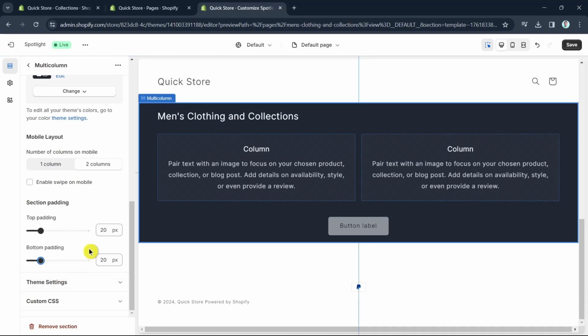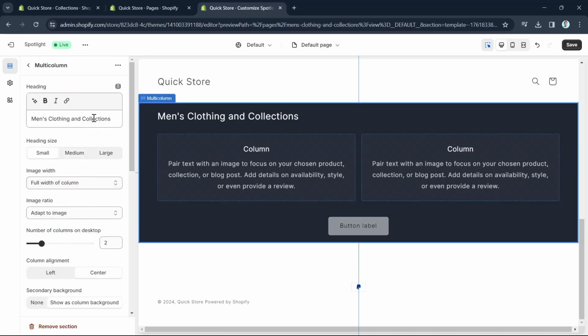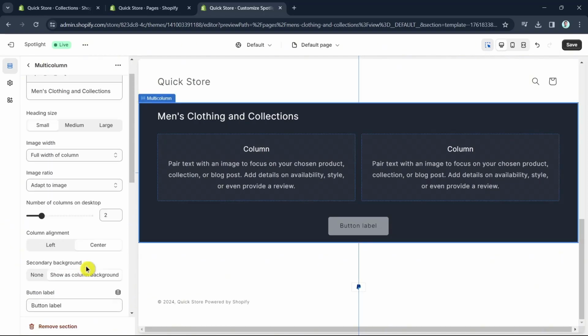And once done here, you can now go back, and we're going to edit also the other options.